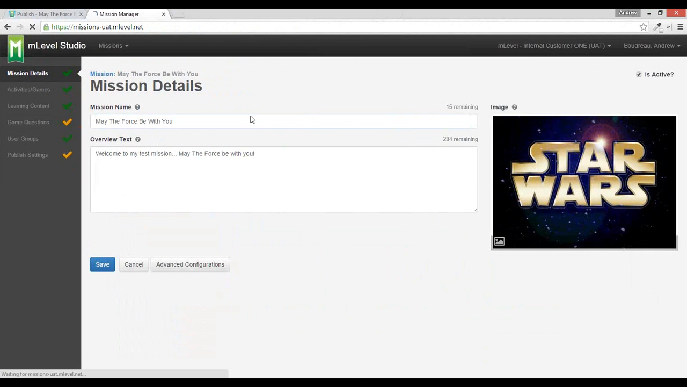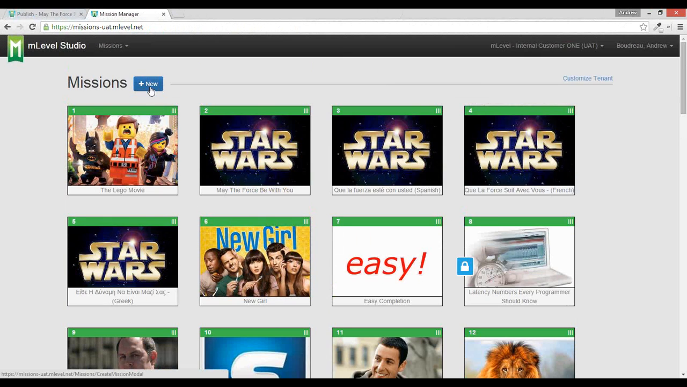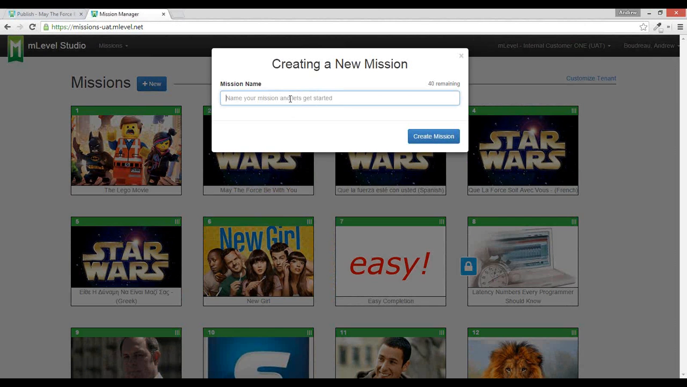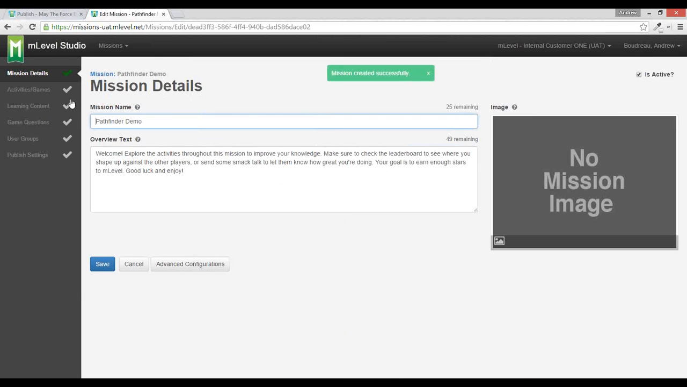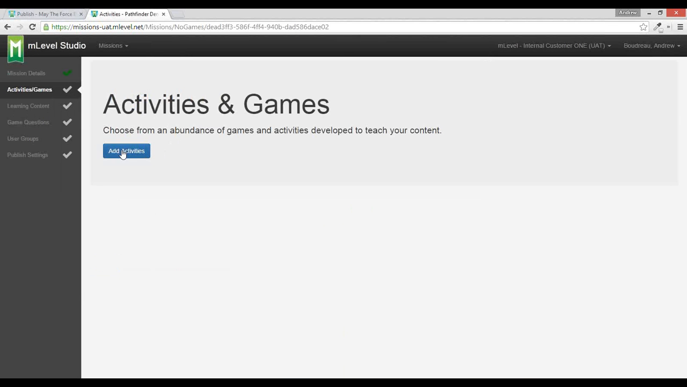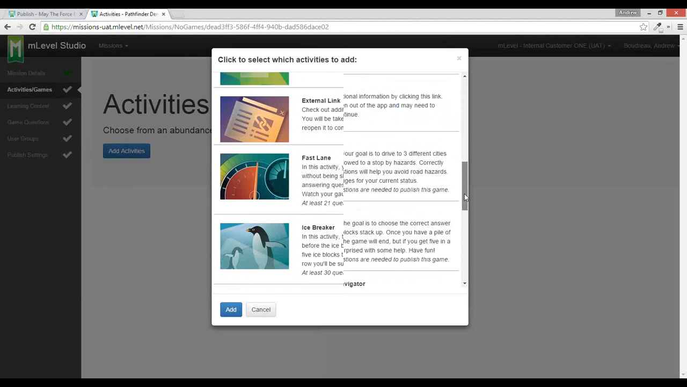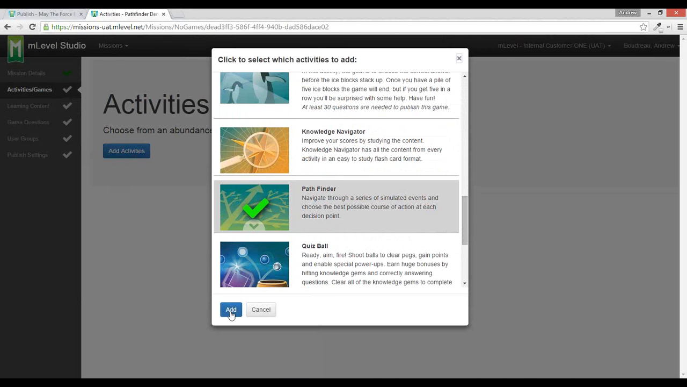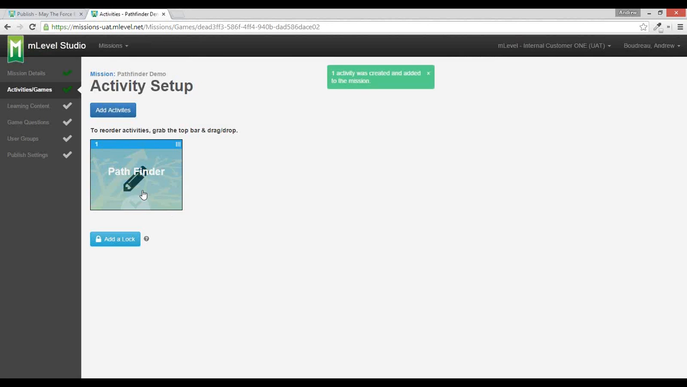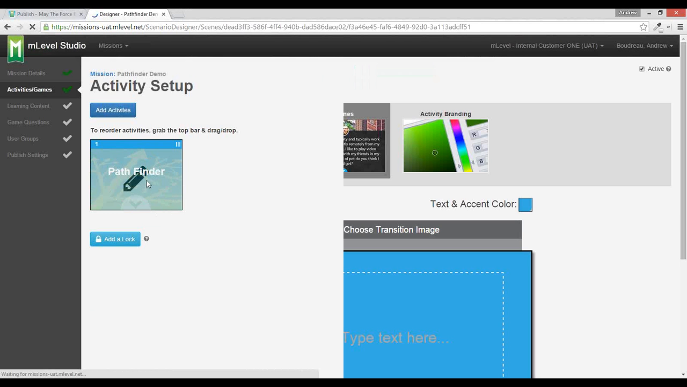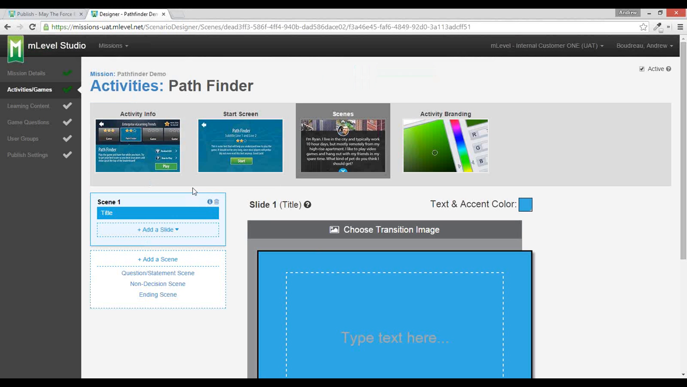I'm going to hop out here, click through, and create a new mission to show you how easy it is. Click create. Then I'll hop over to the activities, and in my list of activities I'll see the Pathfinder. I select that and add it to this mission I just created. Then I'll hop into the editor for Pathfinder by clicking on the new icon.